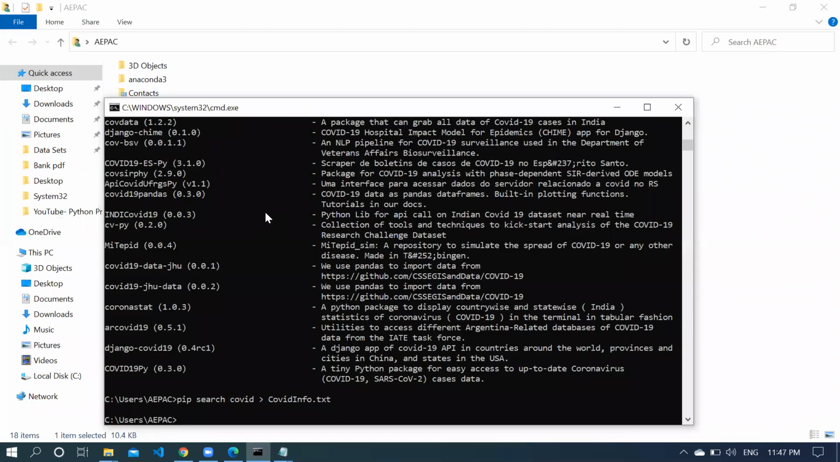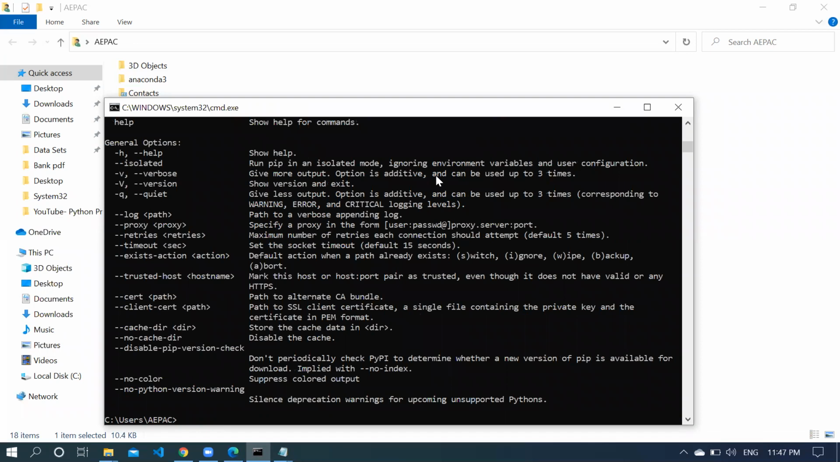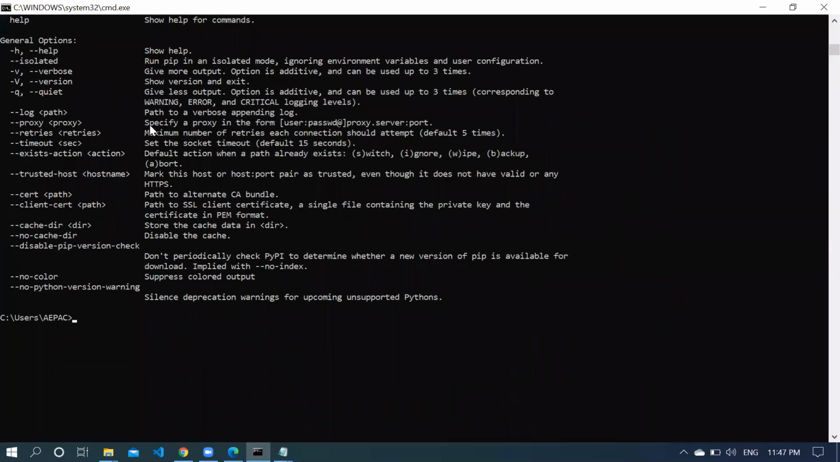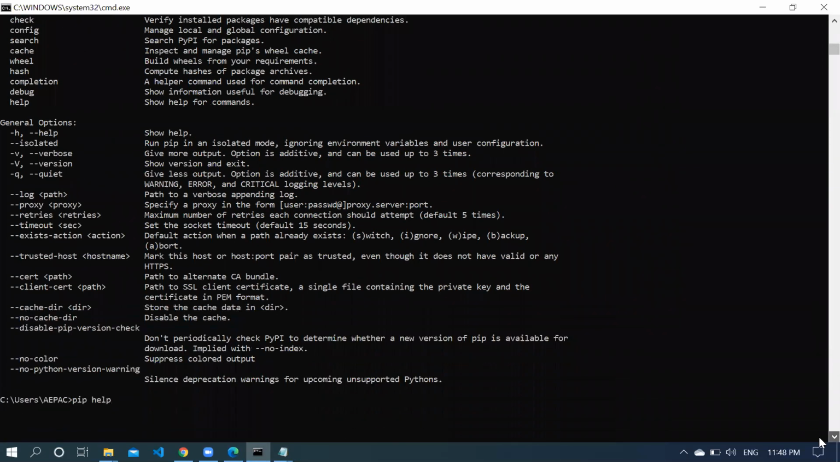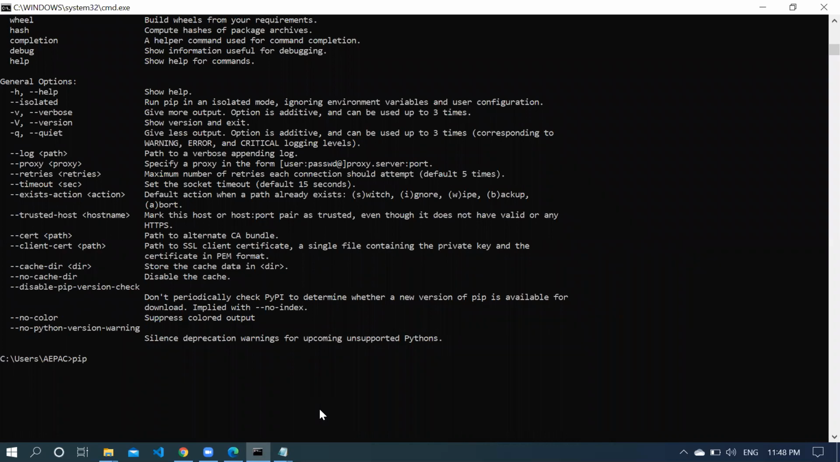Once again, in case you want to explore more about pip, simply type pip help. Here you will find lots of information regarding the pip command. This is the help. In case you want to install, you can use install and install packages. In case you want to download only, you can use download. Uninstall removes a package. Again, I'm going to uninstall the package. For example, pip uninstall covid.